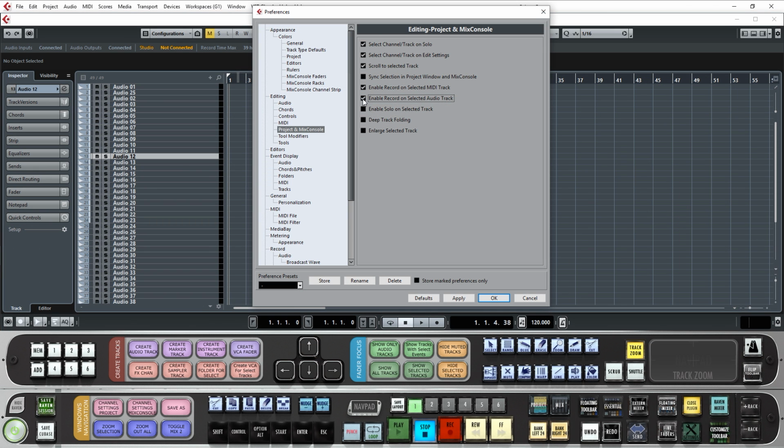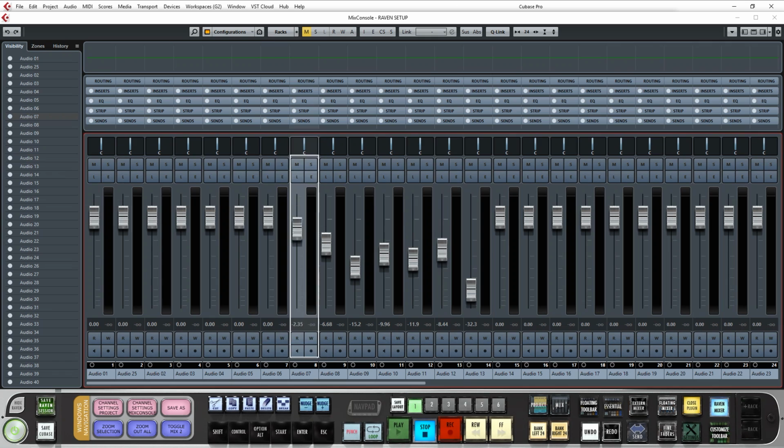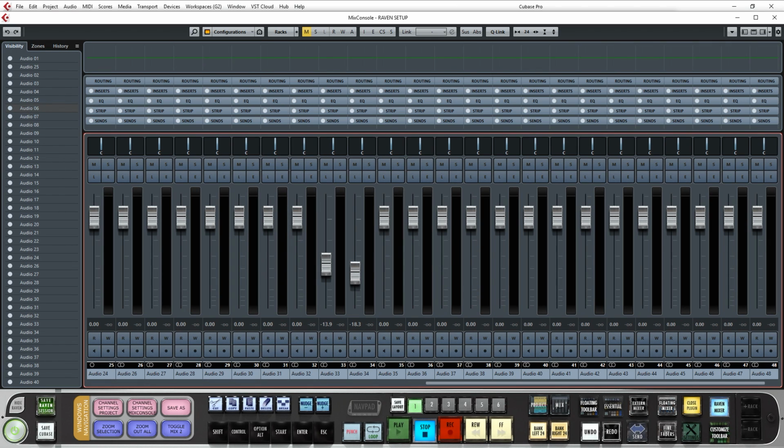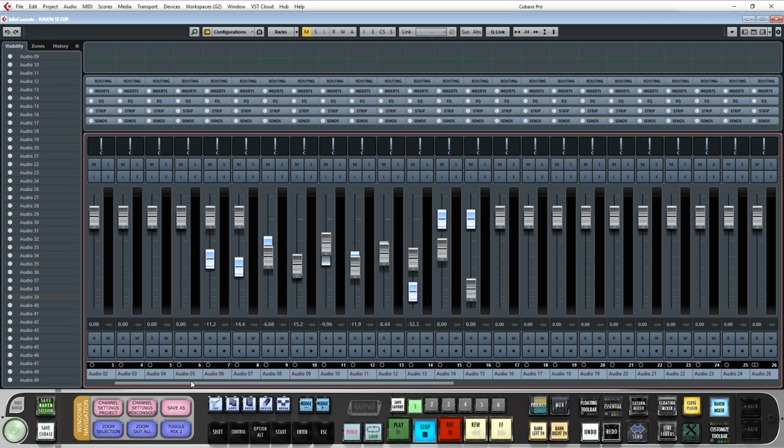Most users may also prefer unchecking Enable Record on selected track, since every track that is selected with touch will go into record mode if this is on. Note: all banking will need to be done with the Raven Bank 1 and Bank 24 buttons, since scrolling with the mouse in the mix console will cause a misalignment of the Raven internal mixer.